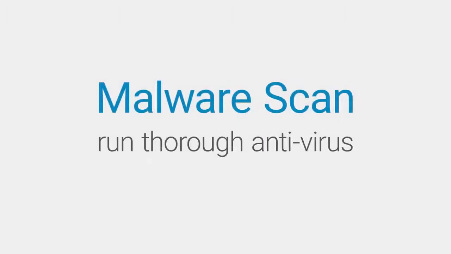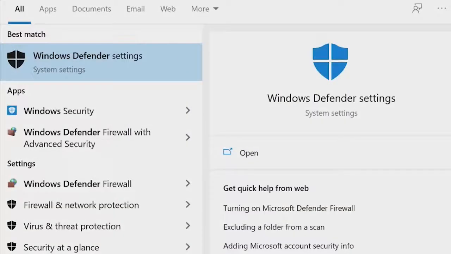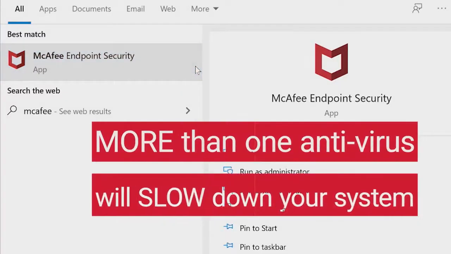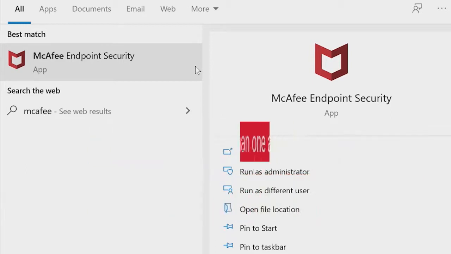Use an antivirus to run a thorough or deep scan on your PC. Windows 10 computers have Windows Defender built in. Most Dell computers come with basic McAfee antivirus software pre-installed. Be aware that installing more than one antivirus or anti-malware software on your computer does not give you better protection, but it will slow down your computer even further.